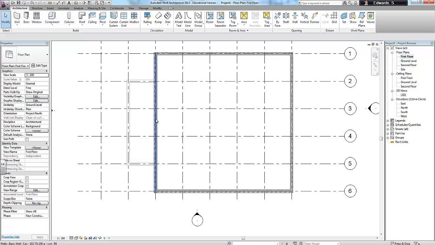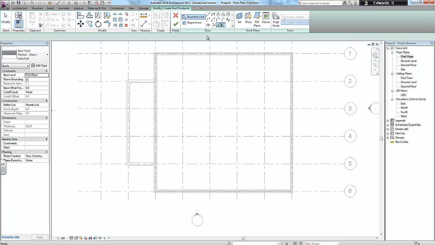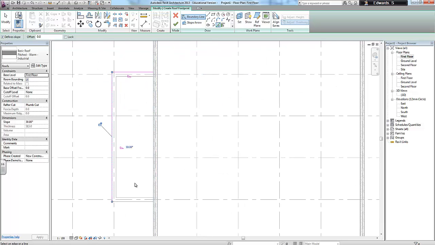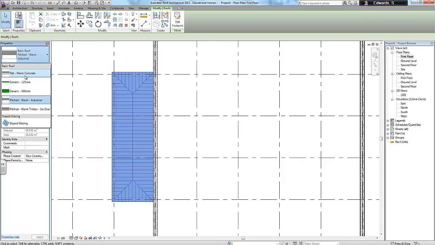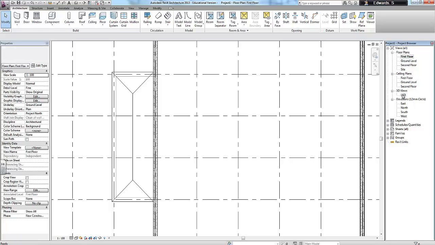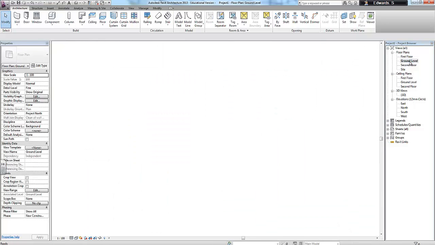Now if we go to our first floor and click on roof, and use the pick lines tool and pick the outside lines, and then the inside line on this one, and then pick the inside line here. There we go. Now we've changed it to warm concrete and it'll look pretty cool. There's our first roof. Now let's do our next roof.